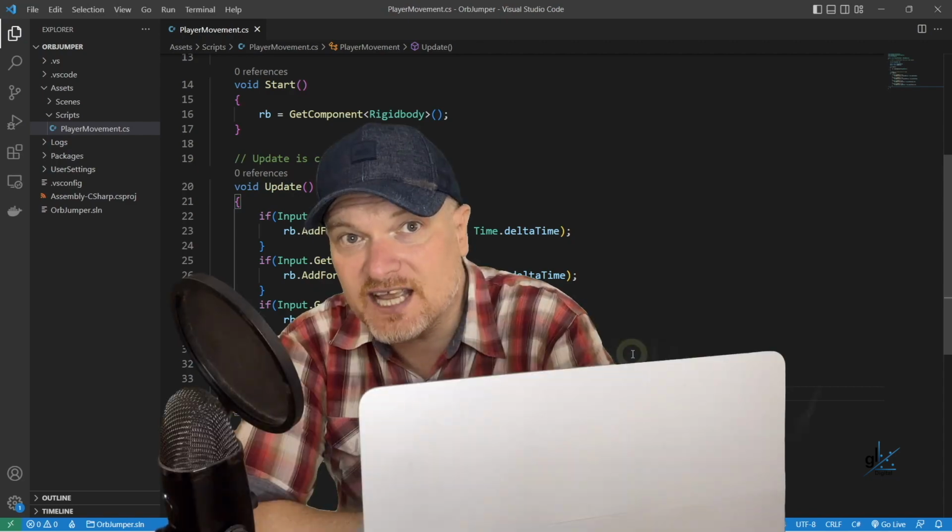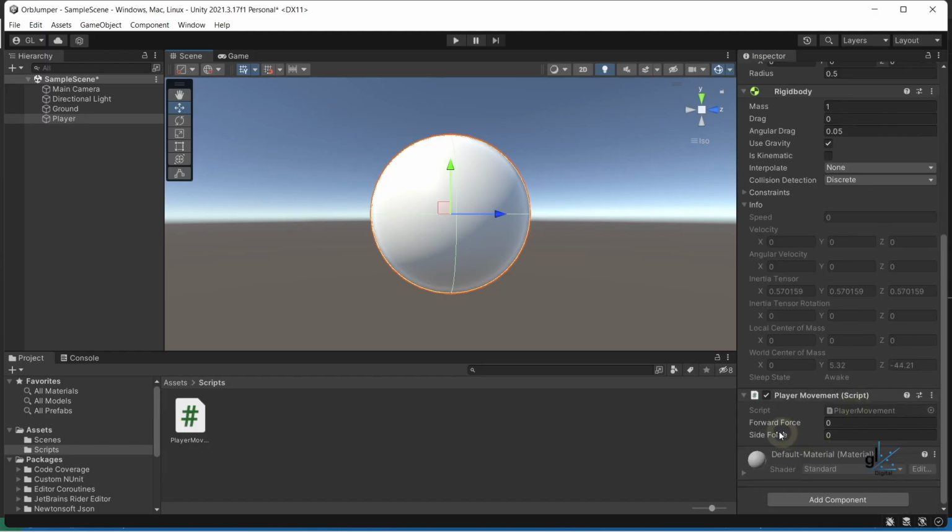Now when we go to our Unity editor, we can see that we have two relevant text box fields available for us to enter the relevant values within the inspector window, where our script component resides. So let's play around with these force values.